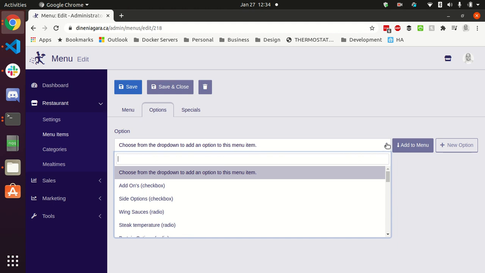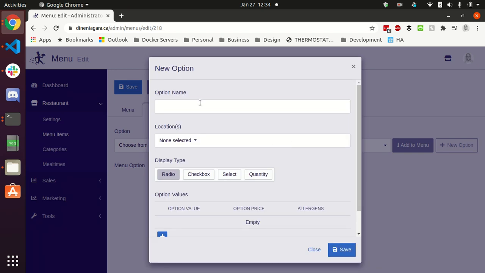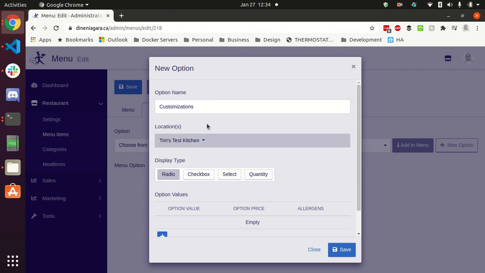In this case, I'm actually going to say I want to create a new set of options. And so in this case, I'm going to say the options on this one are going to be customizations. They're going to be specific to my location. And I'm going to put a number of checkboxes here and allow, so there's 4 types that you can choose.